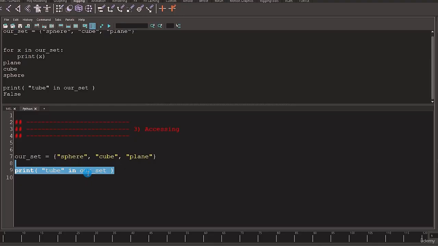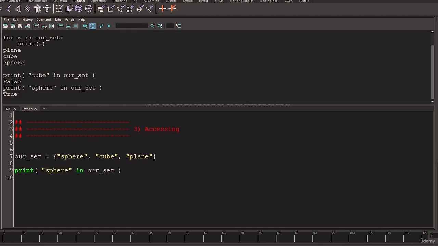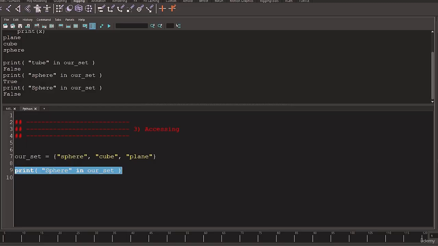False, it's not. Okay, so similar with a list, we can check if an item is within our set. So let's explicitly look for sphere. True. Okay, what about sphere with the uppercase? What have we learned so far about items with an uppercase? False. Okay, sphere uppercase is not in there. These items are case sensitive. Got to remember that.